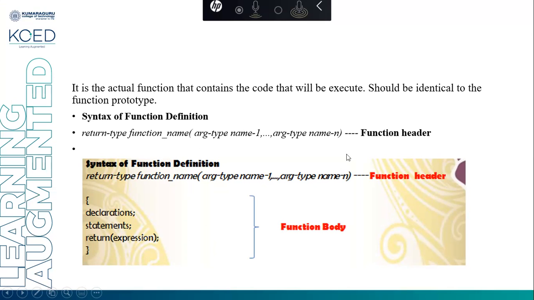It contains a header. The header is equal to the function prototype, so the return type, function name, and argument list are given. See this example: return type, function name, and argument list are given. Following the function header, open and close braces contain the function body, in which the declaration statements and return expression are given.